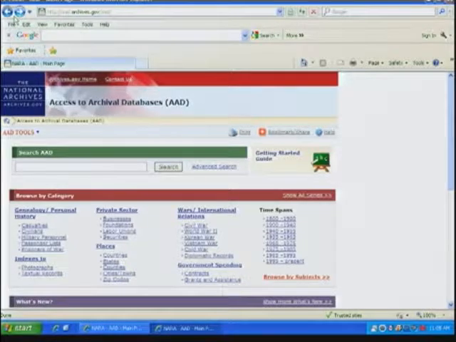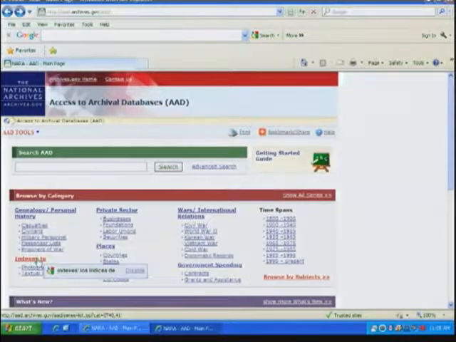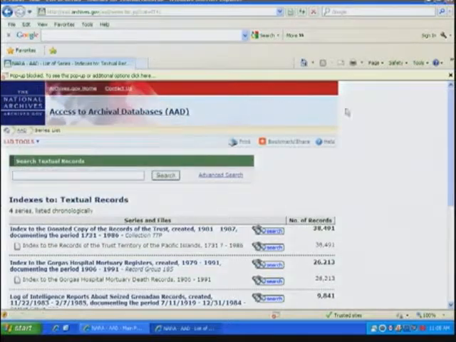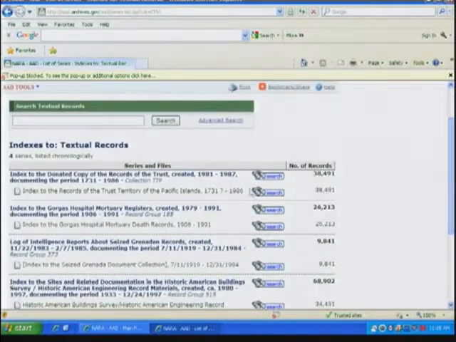The two series that are not in the genealogy and personal history category are the Index to the Records of the Trust Territory of the Pacific Islands. That has entries from the 18th to the 20th century, and you will find that one in the Indexes 2 category, with the textual records link. That annoys us as much as it annoys the public. There it is. It's the first one that you see there.